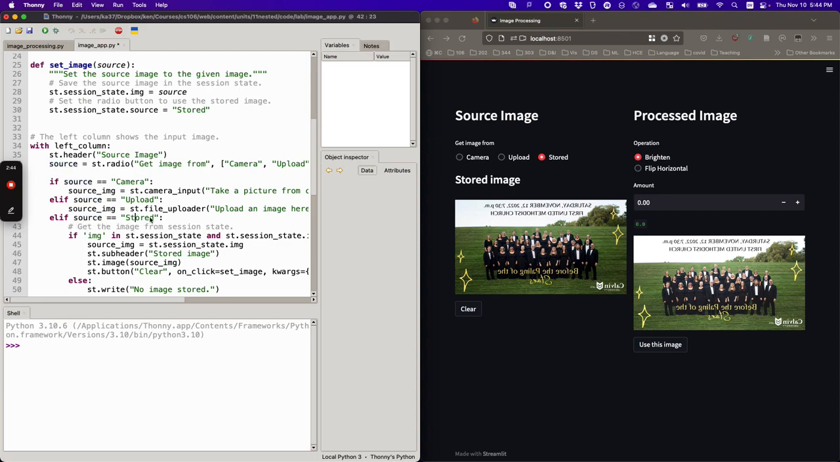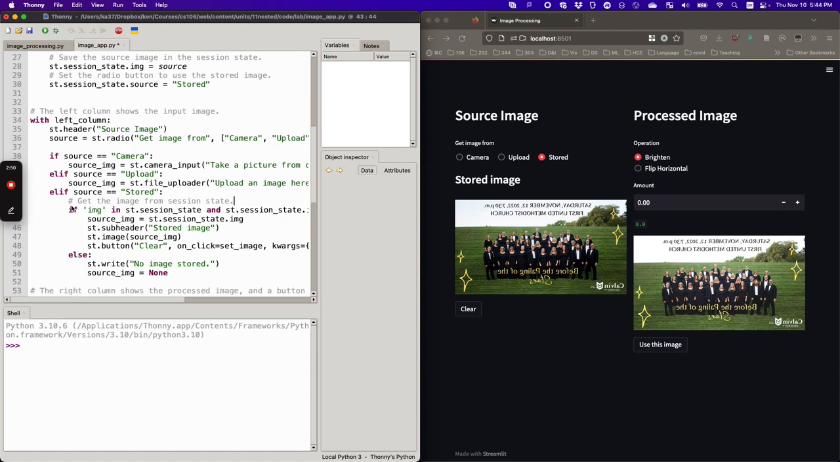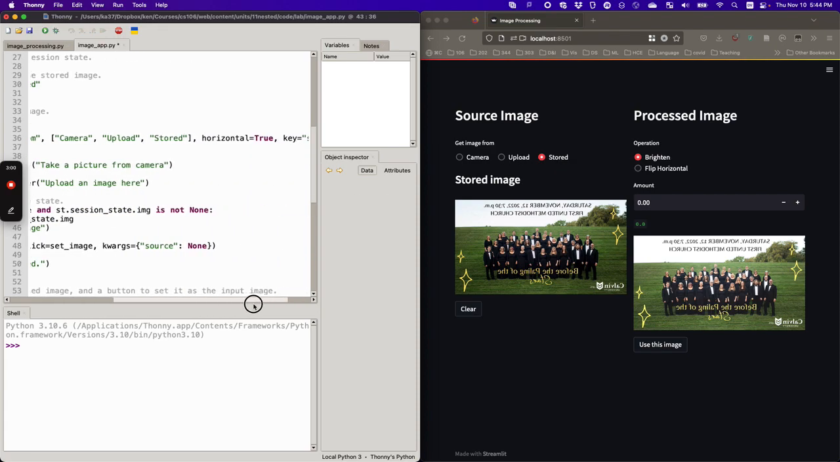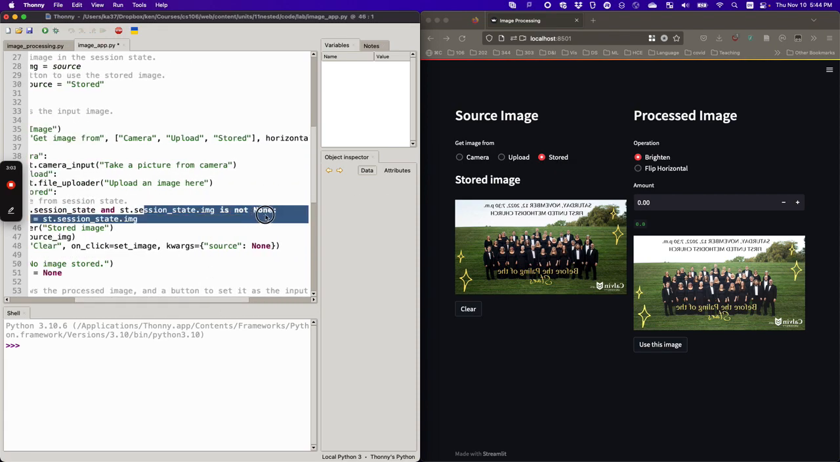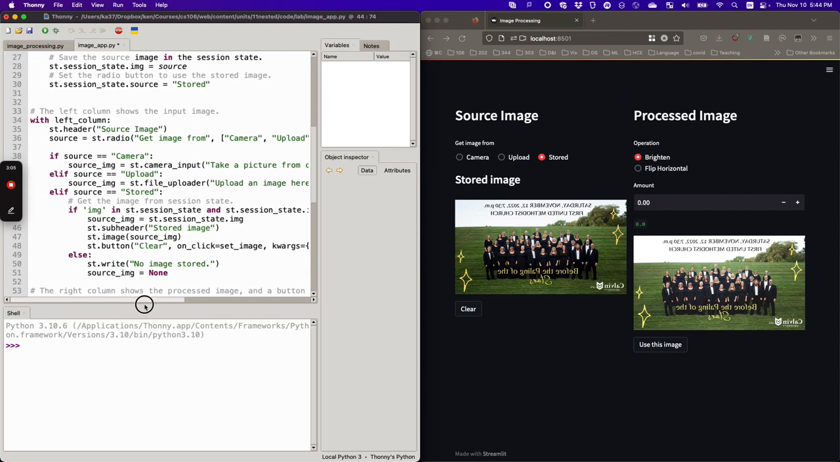When the source is stored, then we get the image from the session state. This is just a little defensive programming to make sure that there actually is an image in the session state, because I could have clicked this before actually storing something. And just make sure that it's there and it's not an empty image, just to make sure that everything's good.